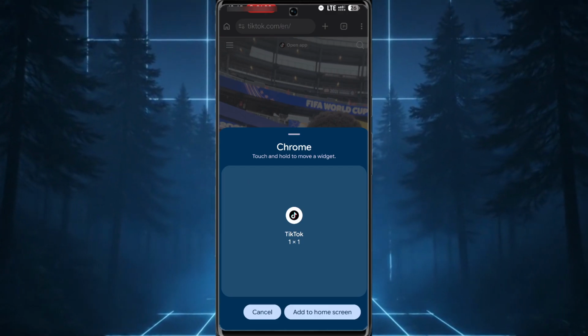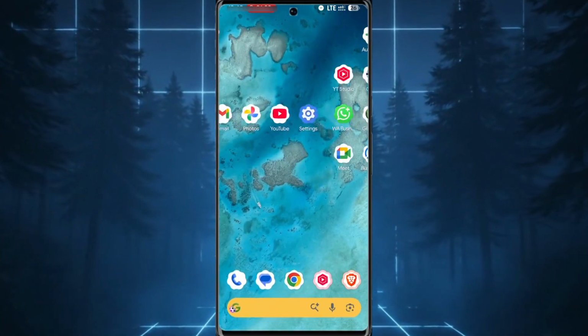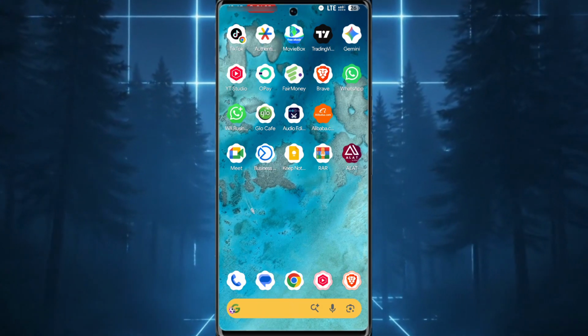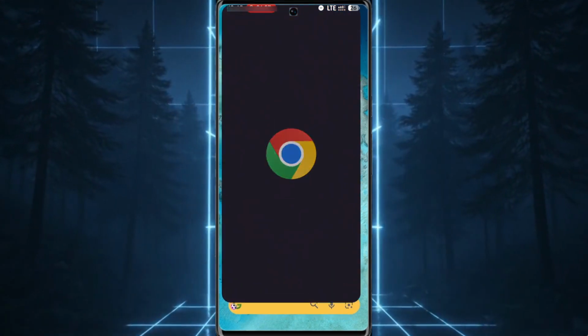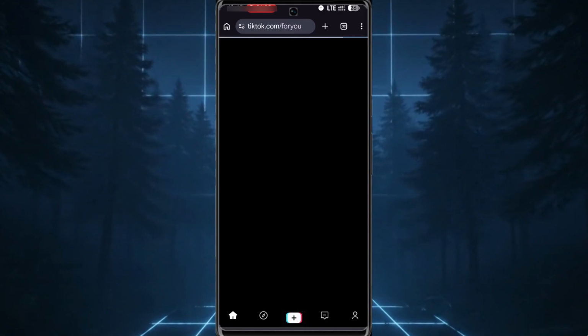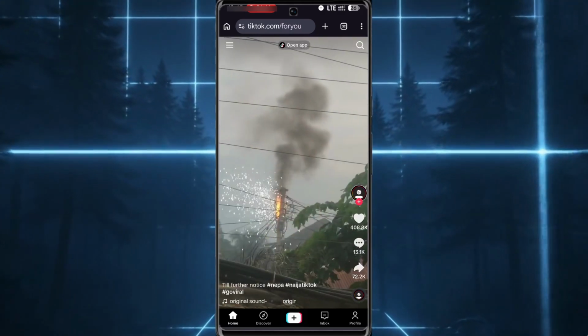Simply tap on add and then tap on add to home screen. Now when you go to your home screen, you'll see that TikTok has been added, and when you tap on it, it will open the web view of TikTok.